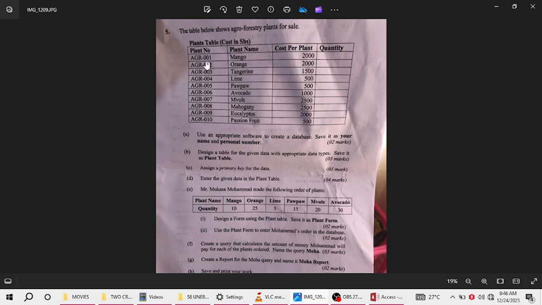So I'm going to just conclude with this, because I've really answered part A. Use an appropriate software to create a database. Save it as your name and personal number. Design a table. I'm actually at part B. Design a table for the given data with appropriate data types. Appropriate data types. That is important. Save the table as plant table.